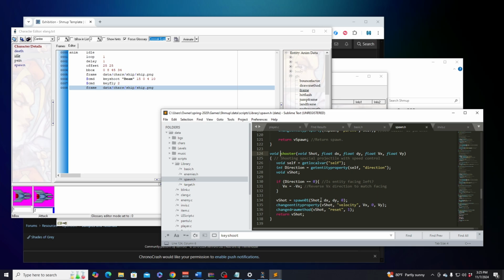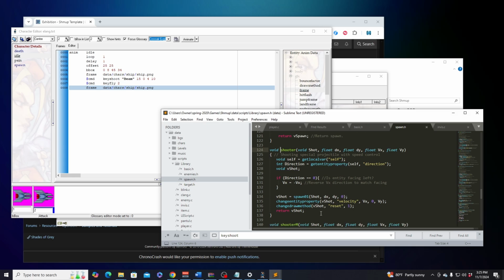So spawn or 1, you are loading this with the x and y value and 0. And then you're going to change the entity type of this model that you have loaded in. Change the velocity to match the Vx and the Vy. So the Vx, whatever value is put in here, I believe it's probably going to be the 15. And then you have the Y, which is going to be 0. And then you're going to reset the V shot model and then return this V shot.